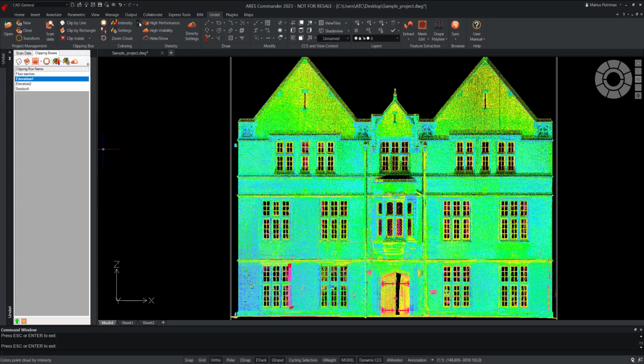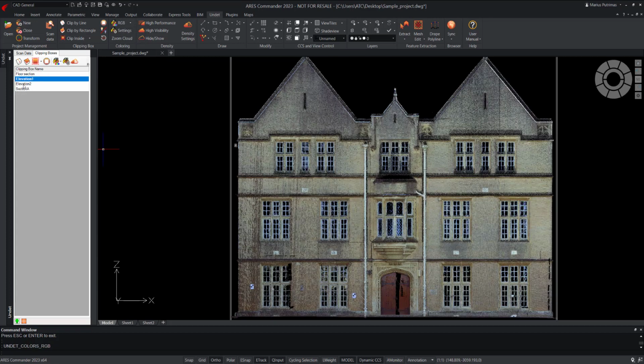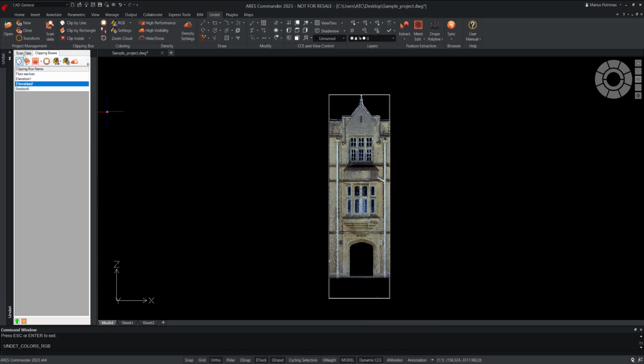You can always return to the previously created view section from this list. And regardless of how the clipping box was created, you will always be able to change the clipping volume quickly and easily.